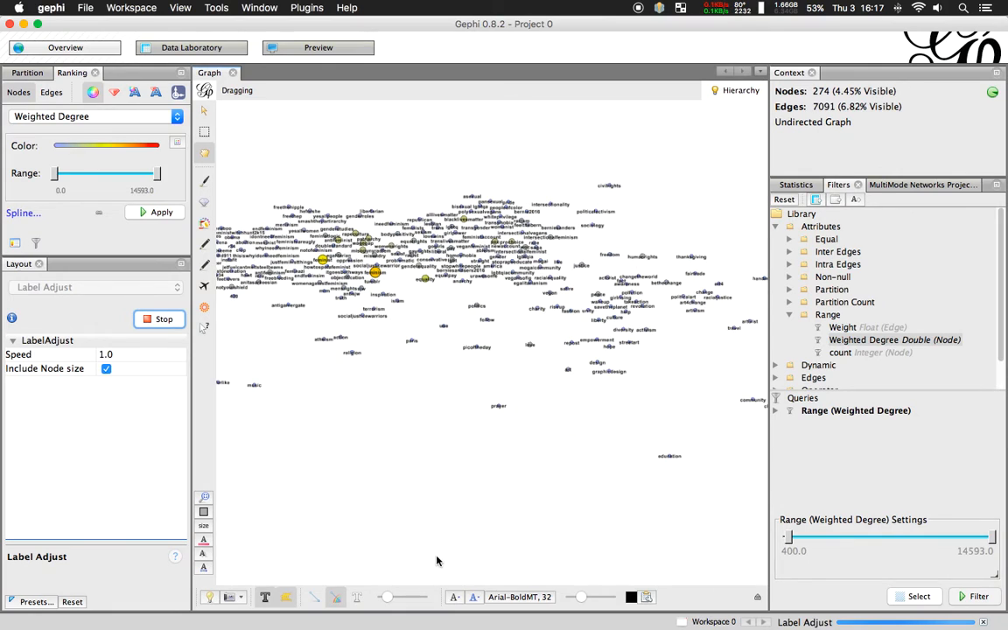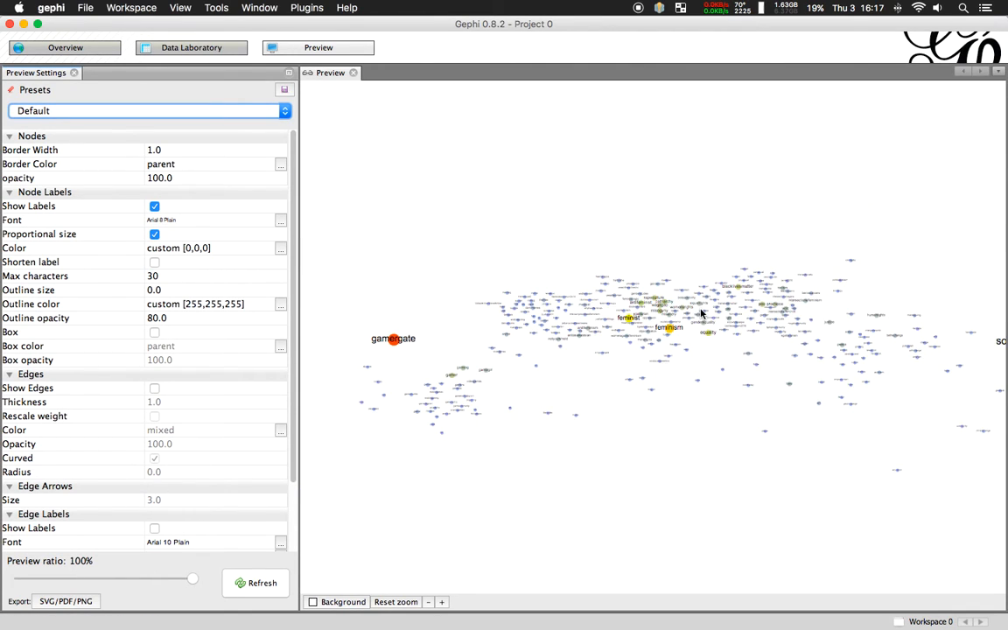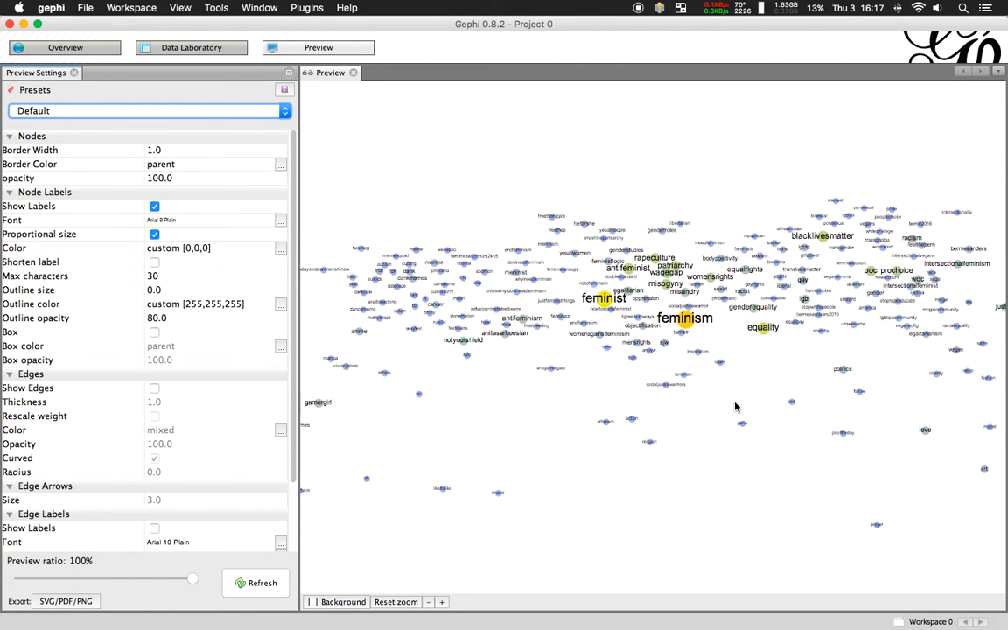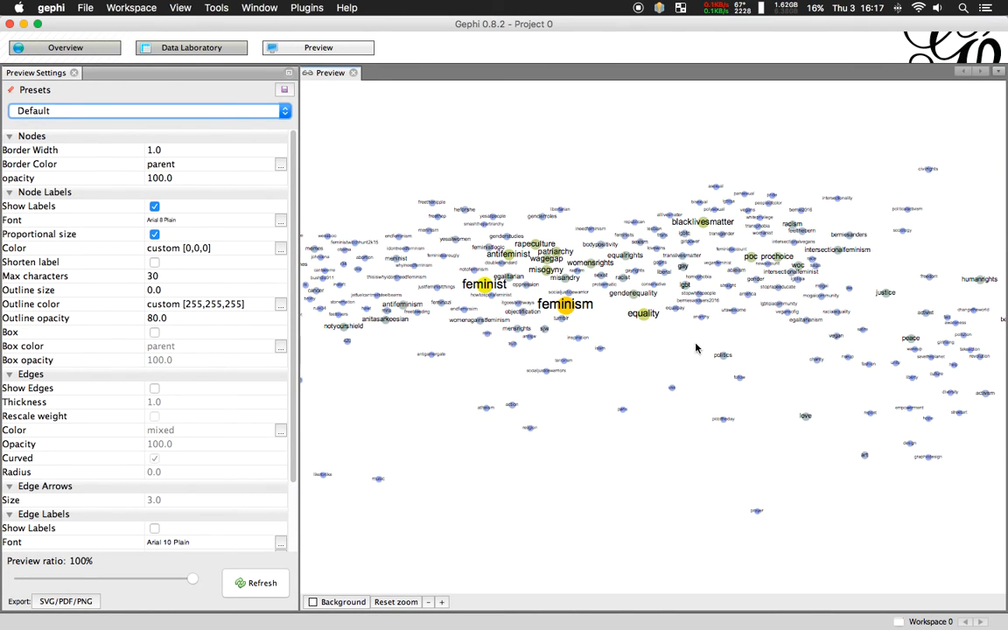Yeah. Nice. And go back to preview. And suddenly all of this is much more readable. So when analyzing, you have to watch out that label adjust doesn't move things around too much. But this is, I think, an interesting way of looking at these two combined data sets. And I hope this is useful to your own research.